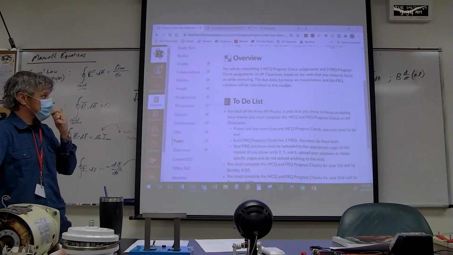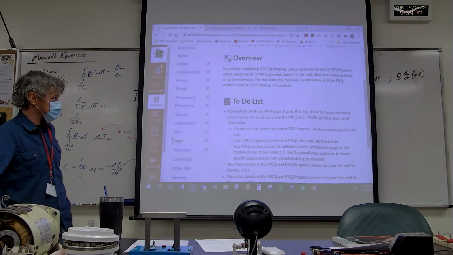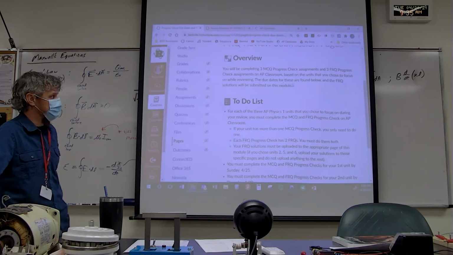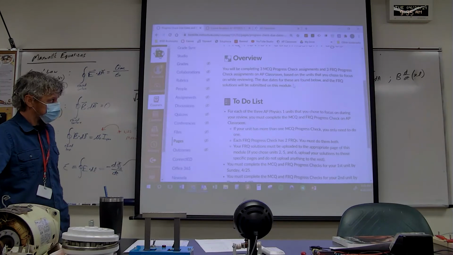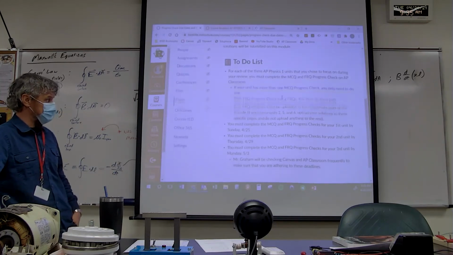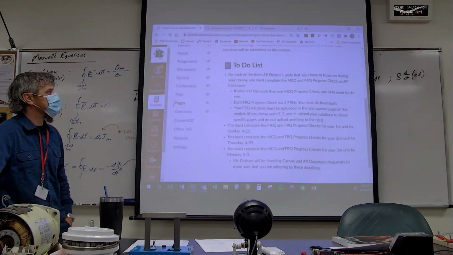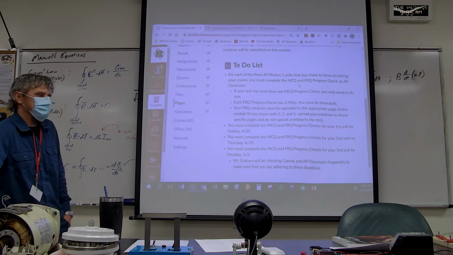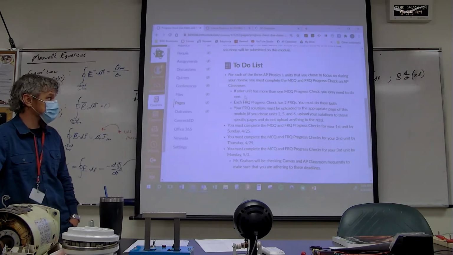So you'll be completing 3 progress check assignments. The due dates for those are found below. And the FRQ solutions will be submitted on this module. For each of the 3 units, you must complete an MCQ and an FRQ progress check. This is stuff that I've already said.